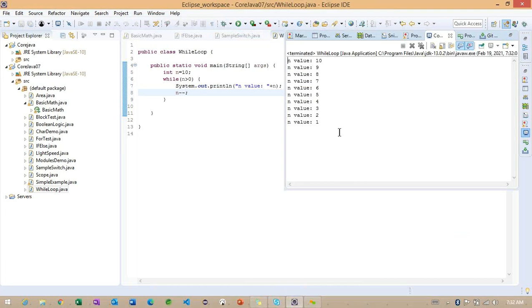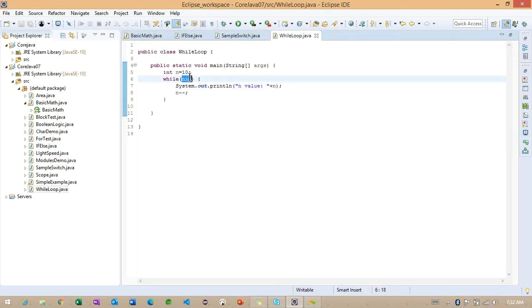This is a simple example. You can check here from 1 to 10 or 10 to 1. So it's executing 10 to 1, and we are getting this particular 1 value. What will happen here? Now it becomes 0. So 0 greater than 0 returns false.